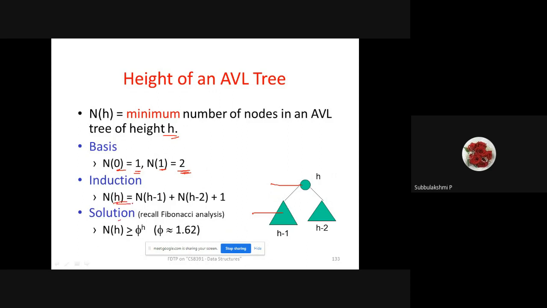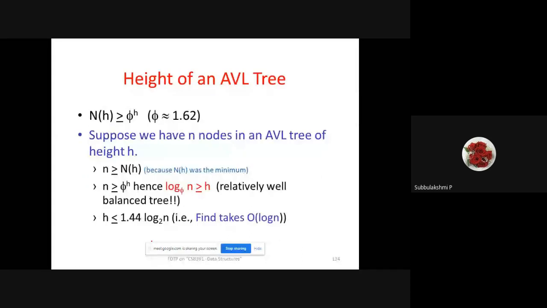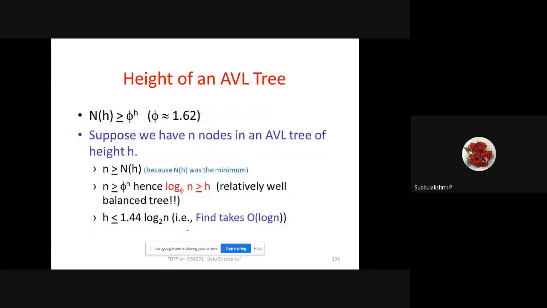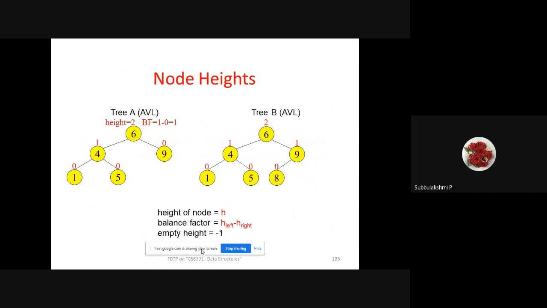And then N(h) is equal to N(h-1) plus N(h-2) plus 1. So likewise, if I want to calculate the minimum number of nodes, this keeps on going until I have the value. And here you can see the height of the AVL tree. All these are how we are trying to find it out. If we have n nodes and height h, how with the help of Fibonacci analysis it is calculated. Because they were taking N(h) as the minimum value. If it is minimum, then how are we trying to relatively balance it? That's what they have given.